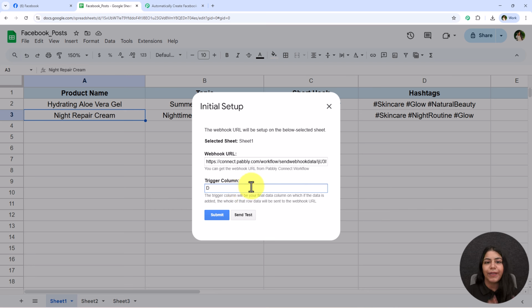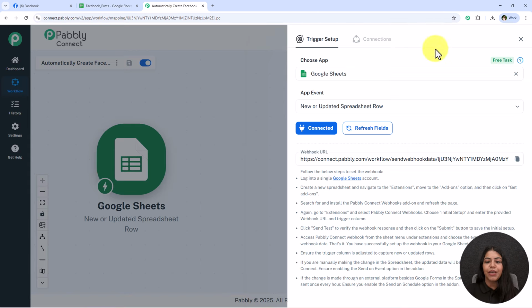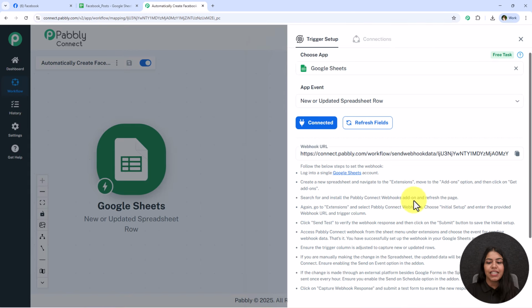And now what is going to happen is that whenever I add the detail in this last column which is D, automatically the details of that whole row will be sent towards my webhook URL. So this is the importance of this trigger column. You have to keep it according to your own spreadsheet. After entering this webhook URL and the trigger column, we have to click on this submit. And once we click on this submit, it is saying setup configured successfully, and with this we have successfully created a connection between Google Sheets and Pabbly Connect.